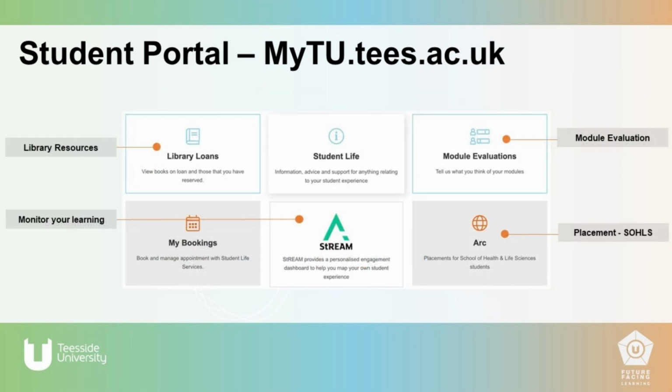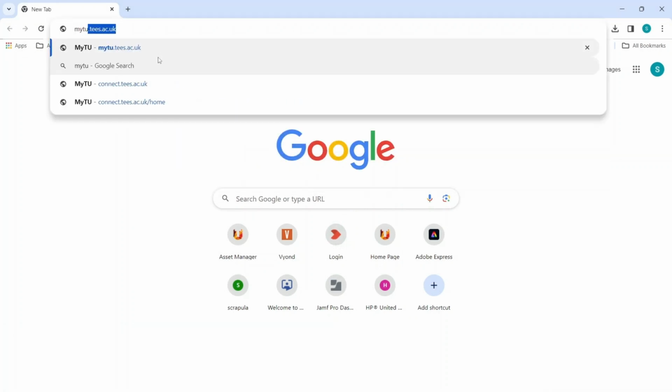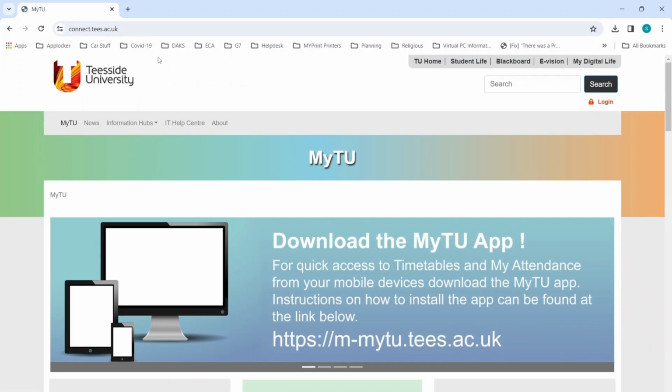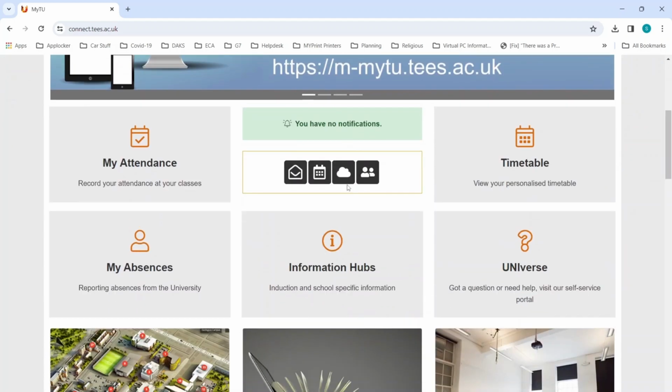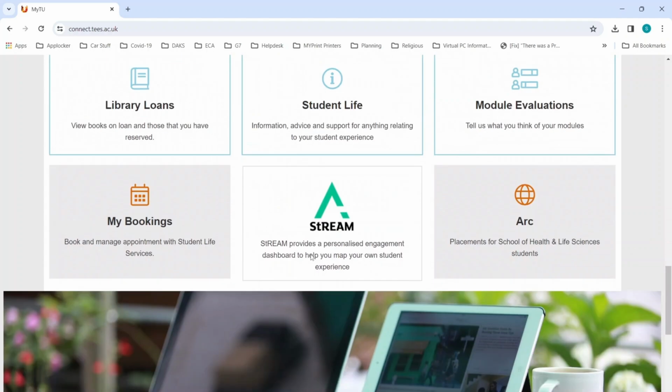I am now going to demonstrate how to access the student portal. All you need to do is open up a browser and enter the web address mytu.tees.ac.uk. This will take you to the portal. If you scroll down, this is one long web page with various tiles to the different resources we are talking about. Moving back up the page to the top right-hand corner.